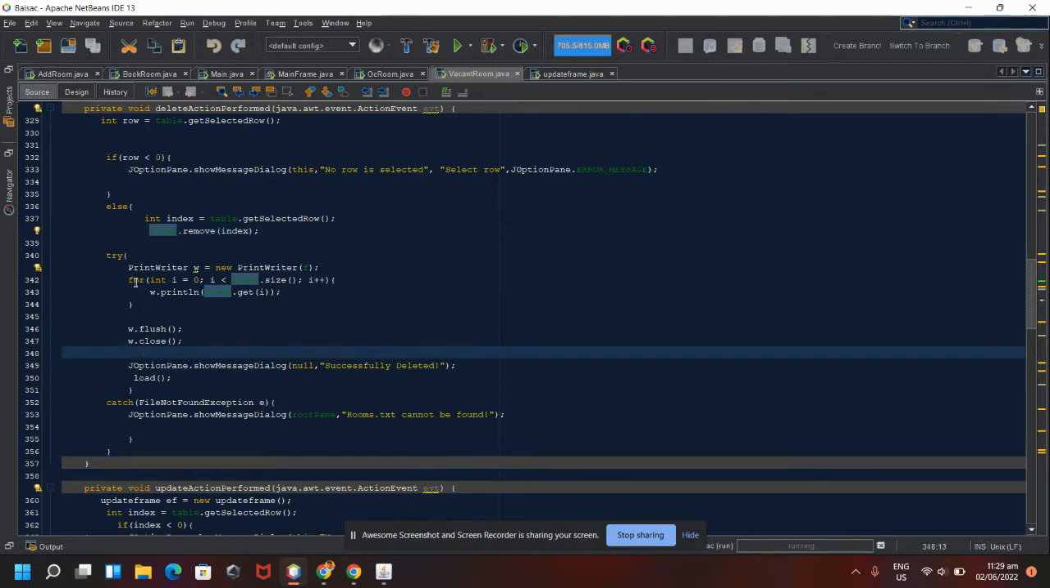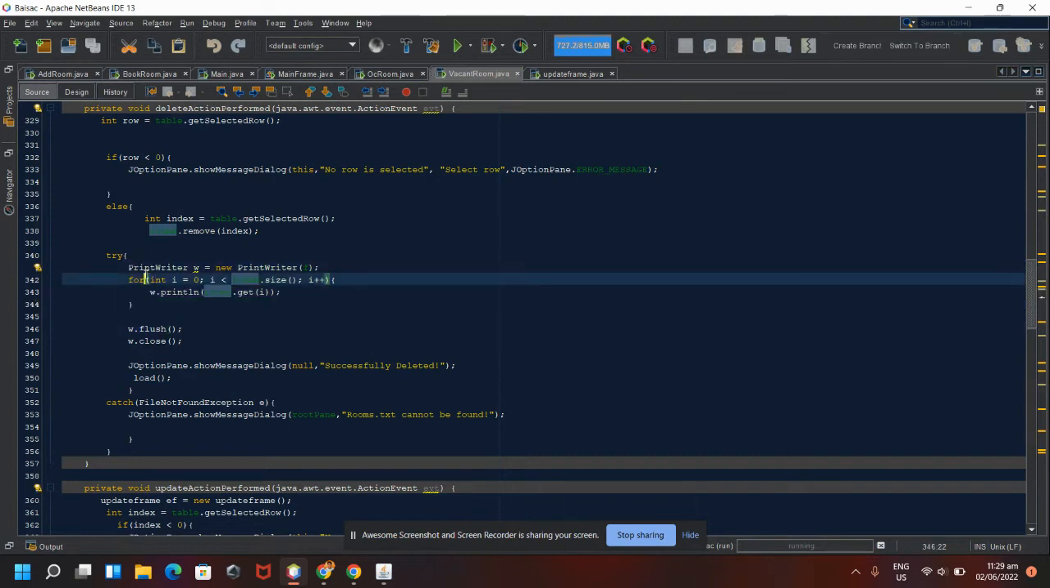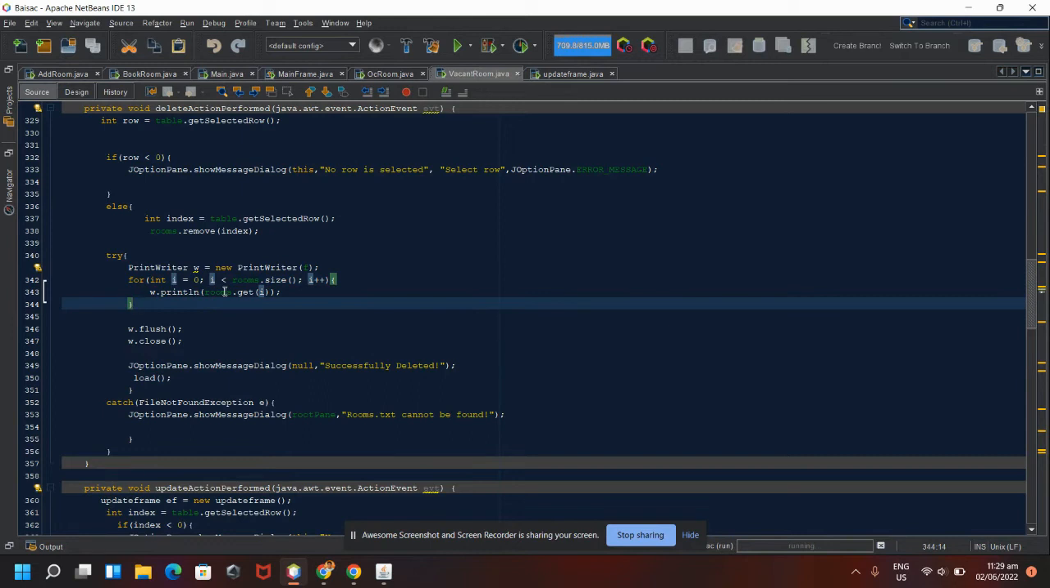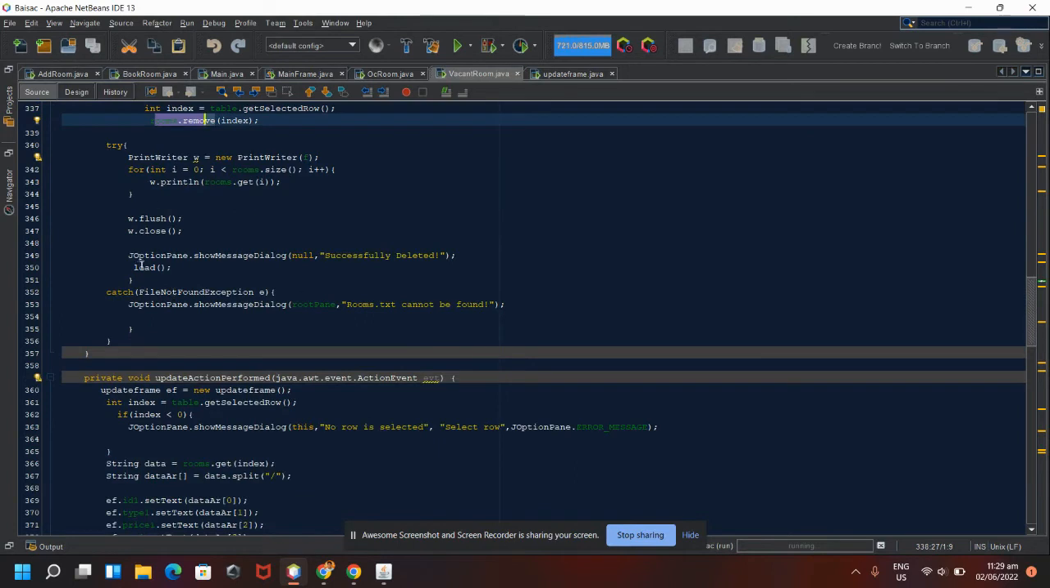As you can see, we also have the output. This is not an output stream. This is the one from the text file, I guess. Yes, get the text file and then remove it successfully. Delete. So that's it.